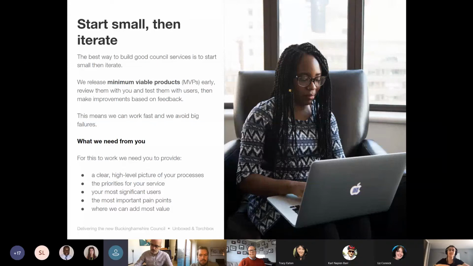Essentially a minimum viable product. So every single service has a lot of content, processes, sometimes even forms going up with it. And the way we like to actually start the relationship is understanding the processes, but also the priorities that you have. Who are your users, or who do you wish your users to be?